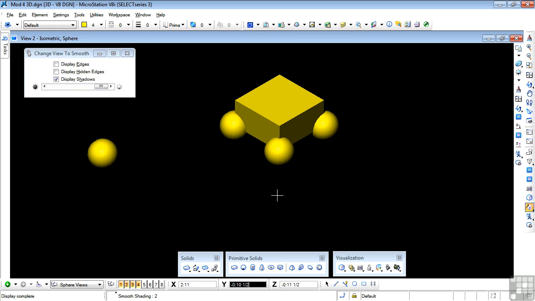Now notice in this shaded view that the spheres look as though they have merged with the slab, although they are actually still separate elements. You'll learn to merge elements in later videos.